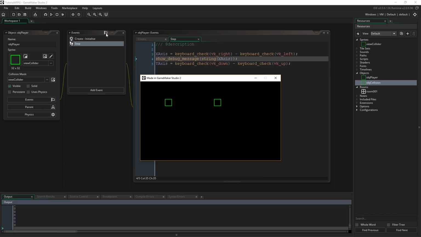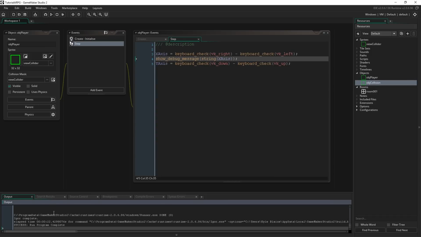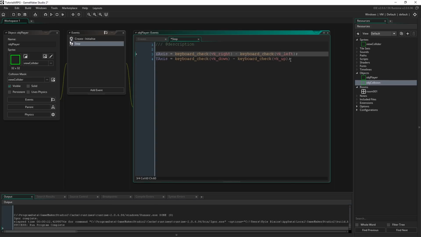If I hold down the left key, we go -1. If I'm holding down both left and right, we go 0. And if I'm holding down neither key, it goes to 0. So you can see in the output section exactly how it worked. So hopefully you understood that. If at any point you don't understand anything, then feel free to ask questions. I will answer them to the best of my abilities.